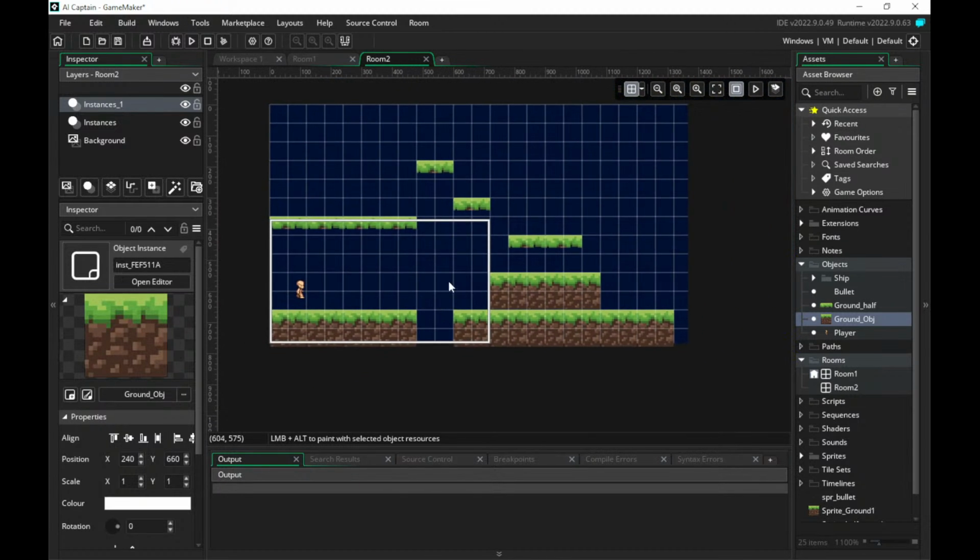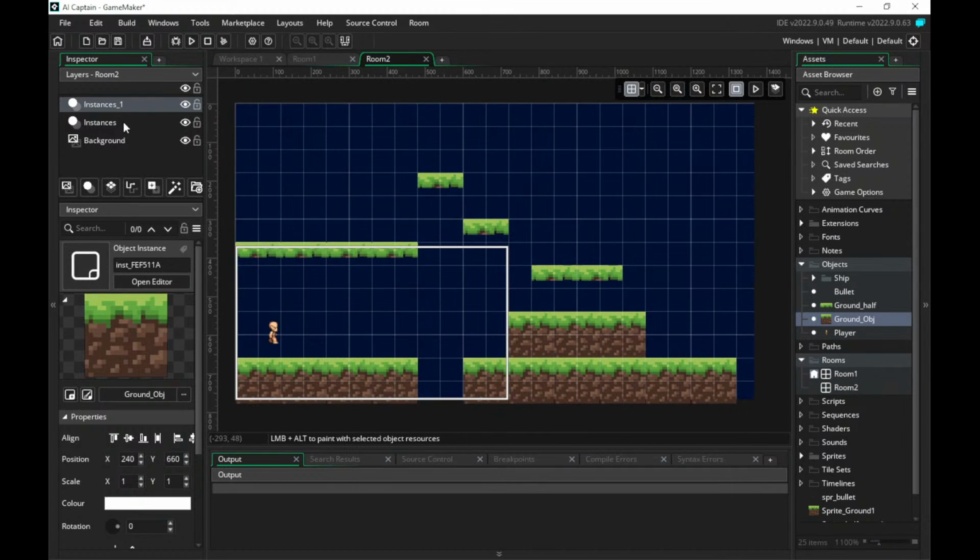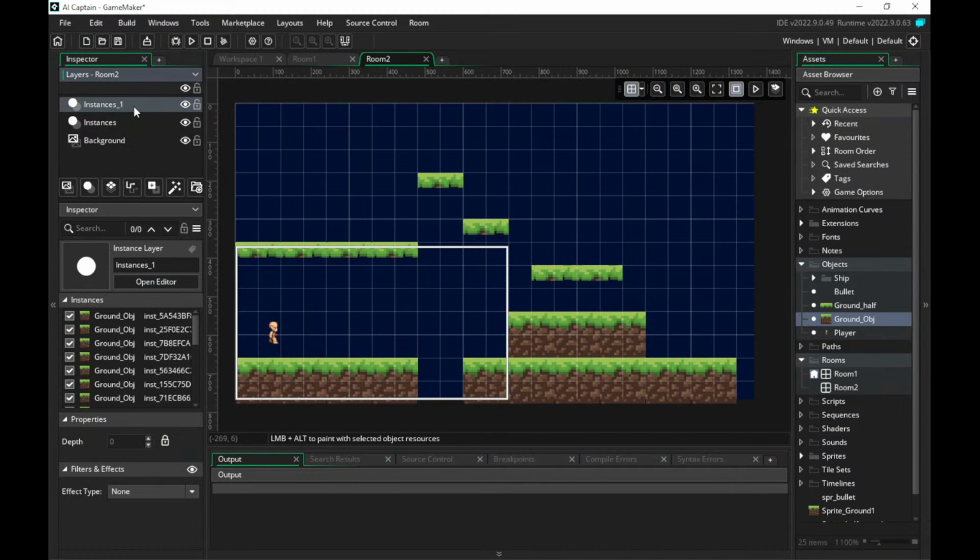So in order to design a room, you're going to use layers. So you can have a different layer for different kind of objects and resources, and then you can also rename the layer. So we can call this one objects, because this layer is going to hold all our objects.